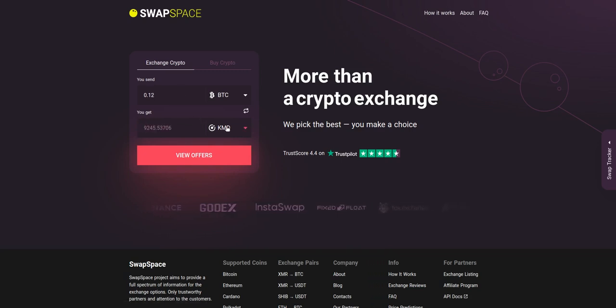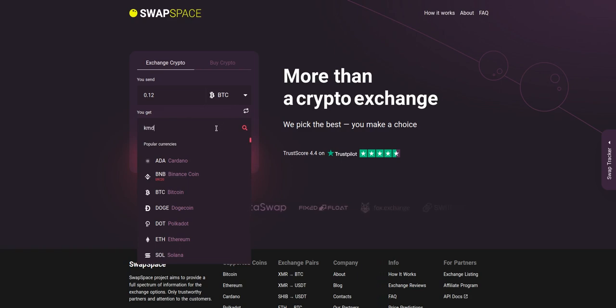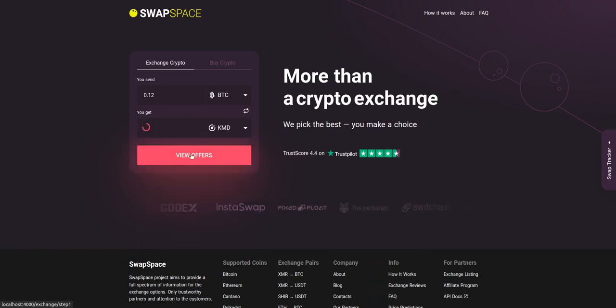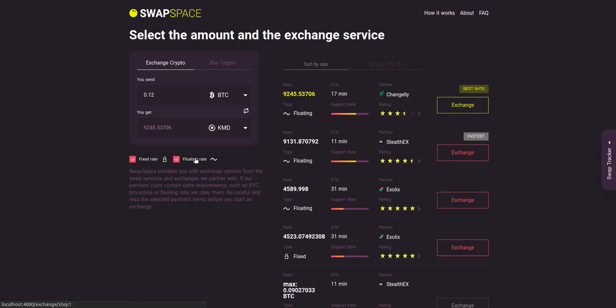Now, select KMD in You Get section. You can also use the search bar. You will instantly see the approximate amount of KMD you will receive. Be sure that you are not sending the amount less than the minimum one because there is a minimum amount for every exchange. After that, press the View Offers button.